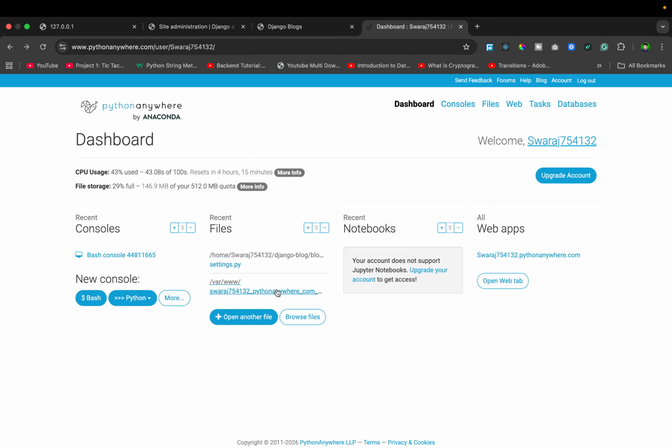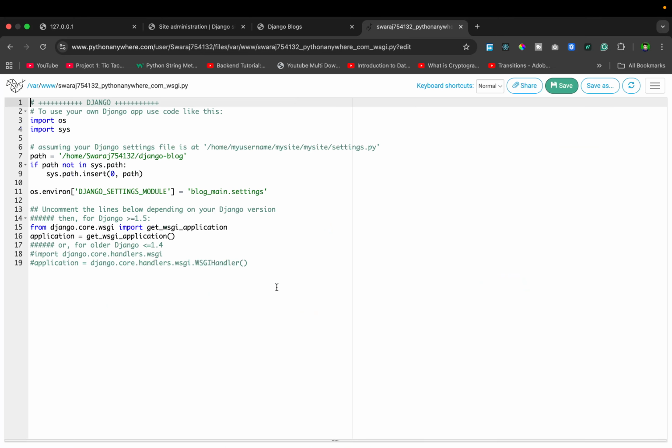The application server, like the WSGI server. This one is my WSGI server. You just copy this code and paste it here, and you modify this thing. This one is my home directory, and this is my project directory.